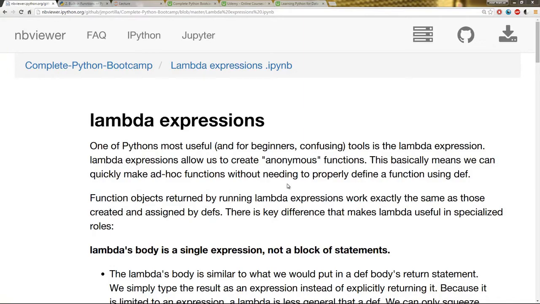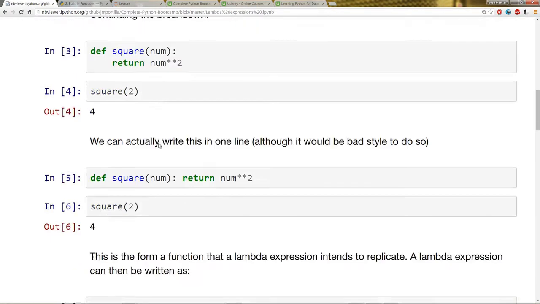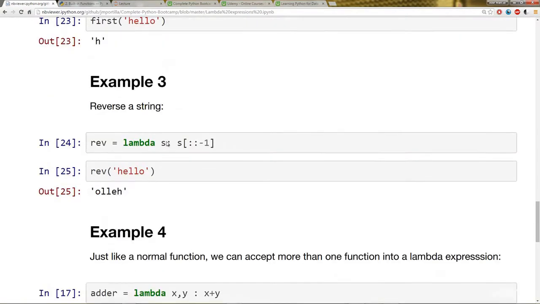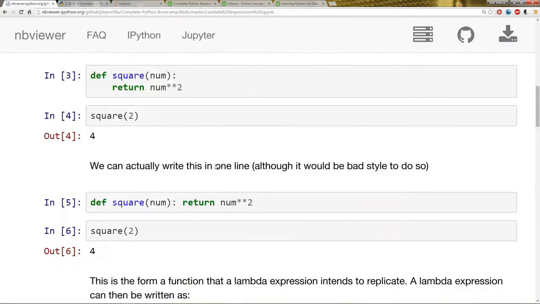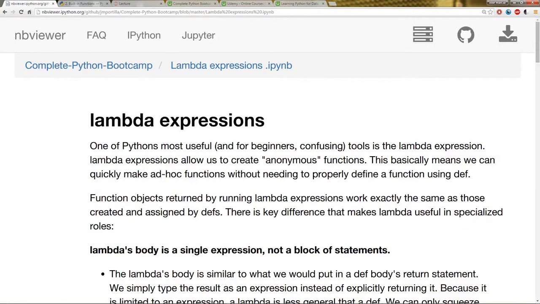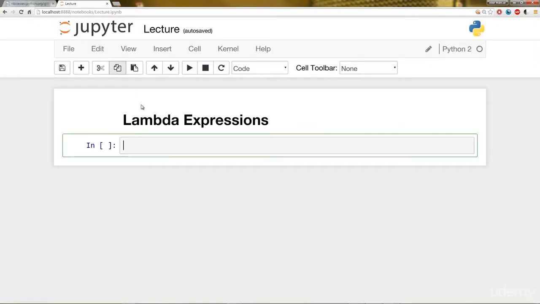Okay, now we're at the Lambda expressions Jupyter notebook, and I have it open here. This is basically what we're going to go through in a couple of examples during this lecture. So let's go ahead and get started, and jump to a live code session.